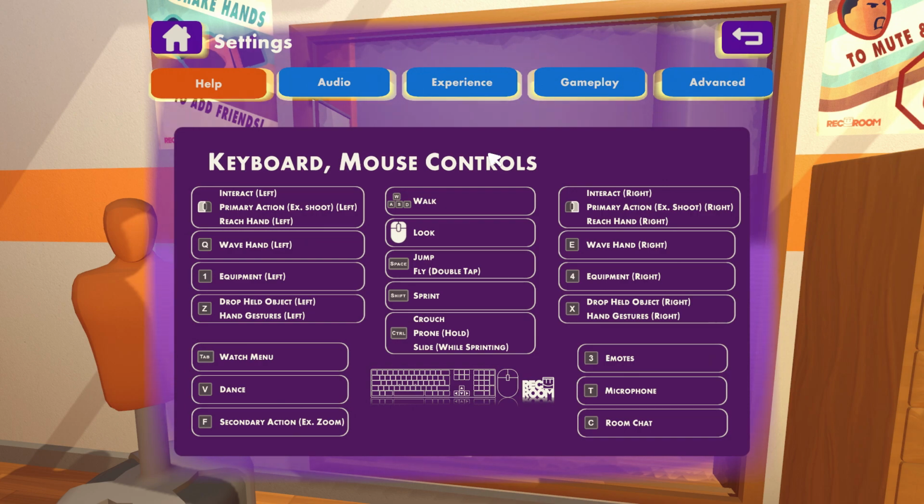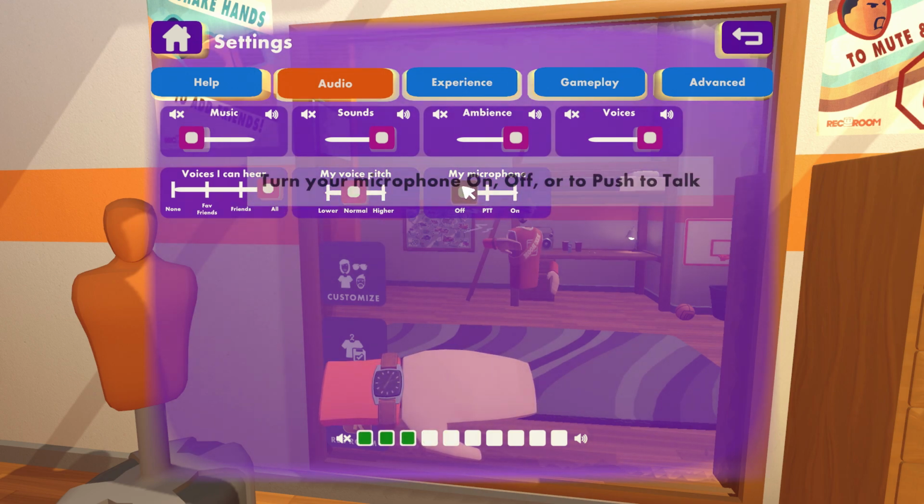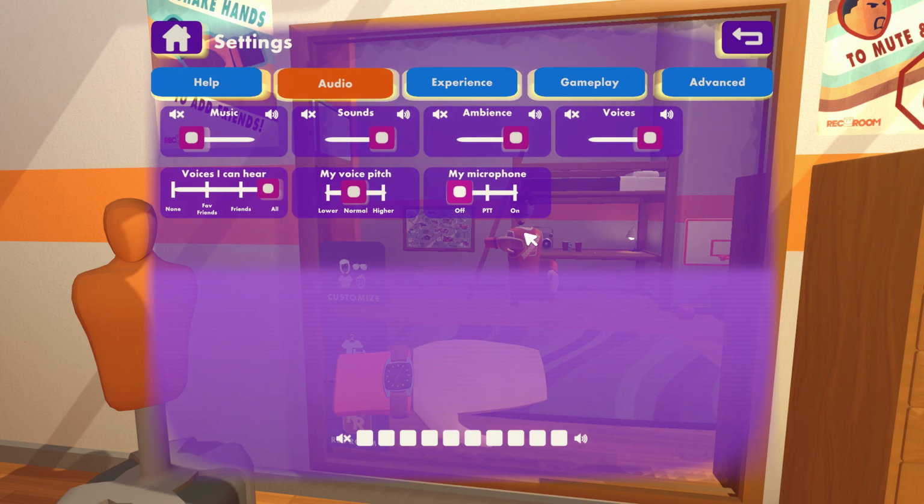Now depending on what platform you're on, whether you're on Xbox, PlayStation, PC, even VR, it will show you all of the controls here for the game and what to press to do what, so don't worry about that. Your audio section, so this will show you if your microphone's turned off. So if I want to turn my mic off like that, I can do that and I'm no longer speaking. It will show you there if you are.